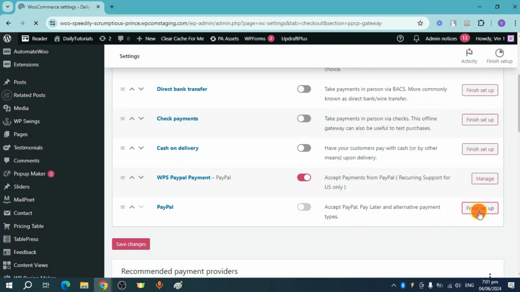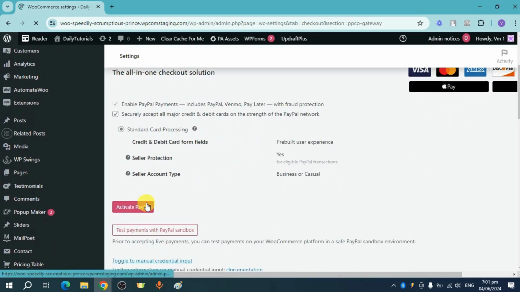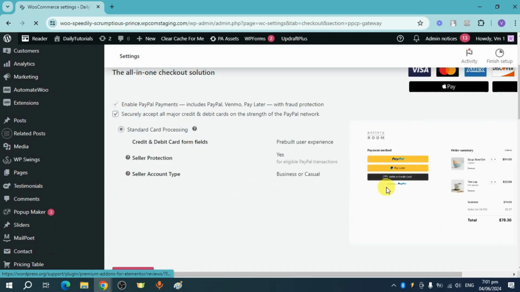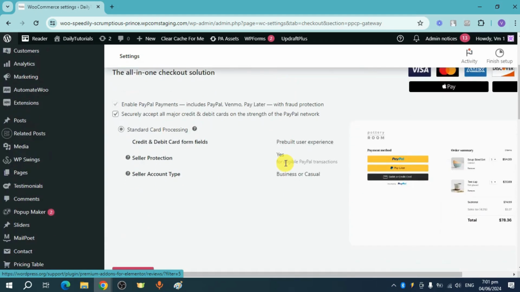So let's try to open this right here. You can see this right here. So make sure to activate your PayPal. Your PayPal account needs to be a business account and not a personal account in order to make this possible.